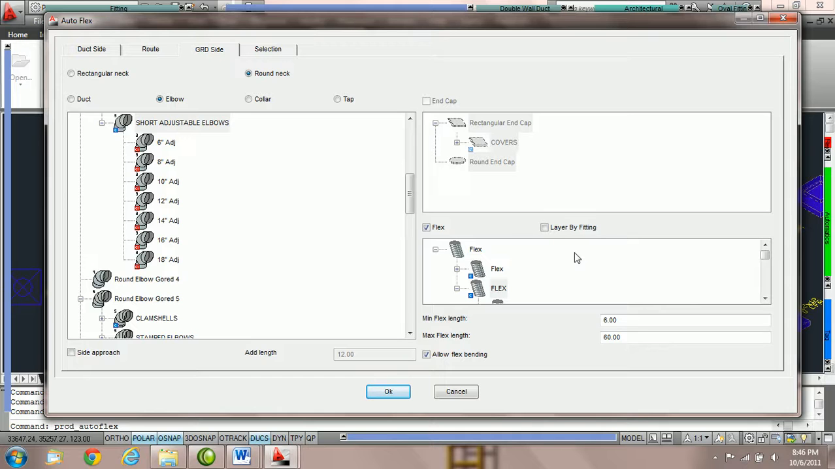The last option pertaining to flex and the GRD side is the layer by fitting option. This box, when checked, will take the flex that you use for your Autoflex automatic and match it onto the layer of the duct you are attaching from. If it's unchecked, it puts the flex on the standard default layer that you have set in your PractiCAD layer mechanism. And there's separate tutorials on building layers and how entities go to them.